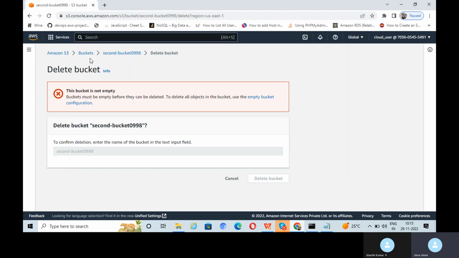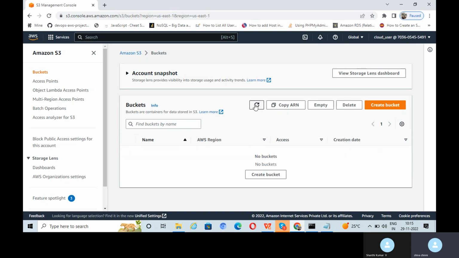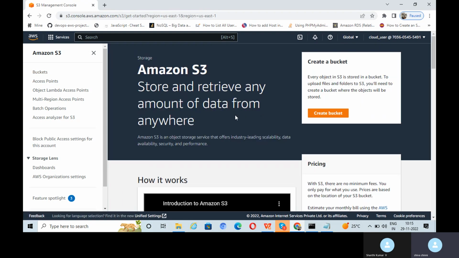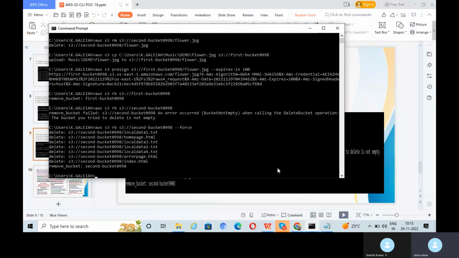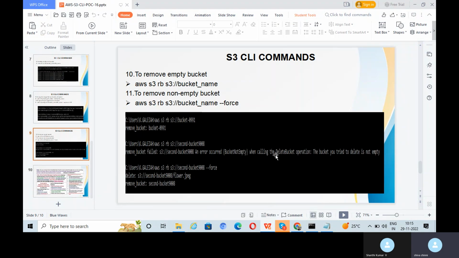So let me go to the buckets and refresh. The buckets we created are deleted. Yeah, that's all about these S3 CLI commands. Okay, good. Right. I'll stop recording.